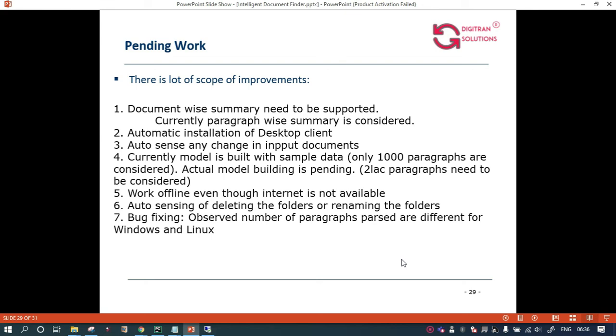Then currently the model is built with sample data. Only 1000 paragraphs are considered from WikiHow, but WikiHow has 2 lakh. We need to consider more paragraphs for more accurate results. Then whether working offline is possible or not, we have to explore. Then auto sensing of deletion: suppose one folder is deleted or renamed, whether the application will auto sense that or not.